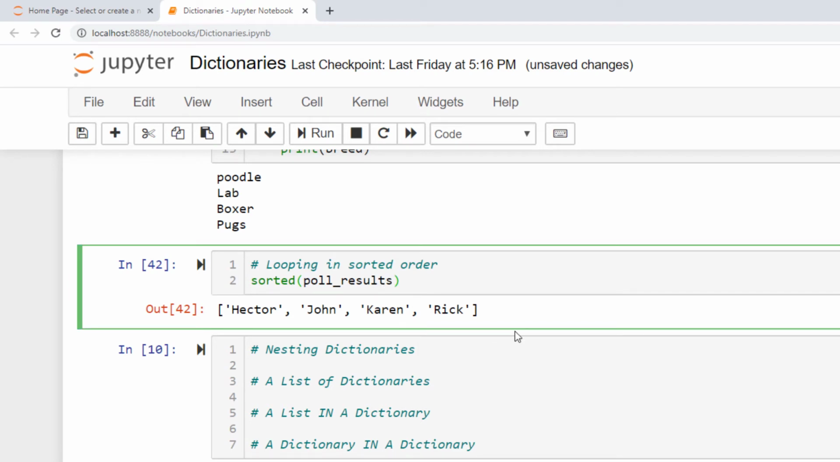Now, if we want the values of breed, then sorted poll results values. And there we go. We get boxer, lab, pugs, and poodle. Now, notice something interesting here. Poodle is coming after pugs. Why is that? Well, there's some case sensitivity that occurs while using this sorted function.